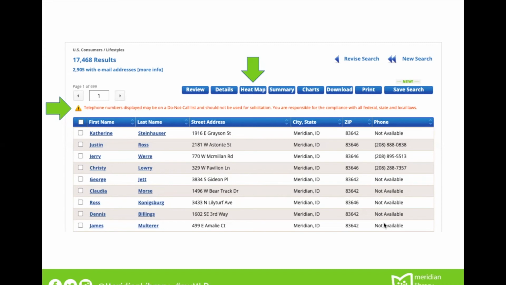So then we'll take a look here. We'll look at a heat map, and then we'll also look at an individual record and compare that to what we saw with the businesses.